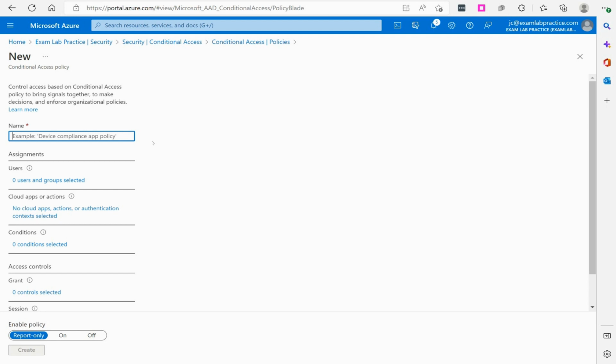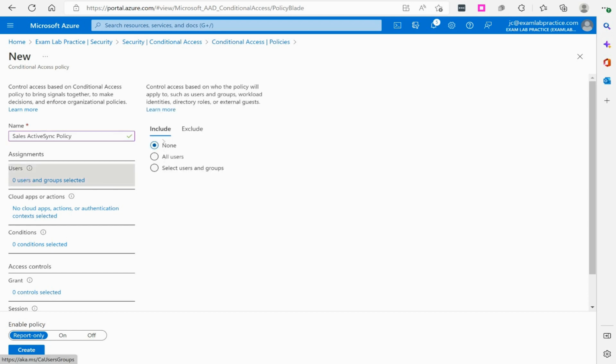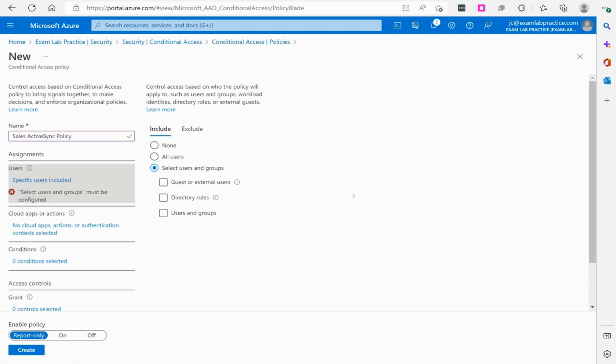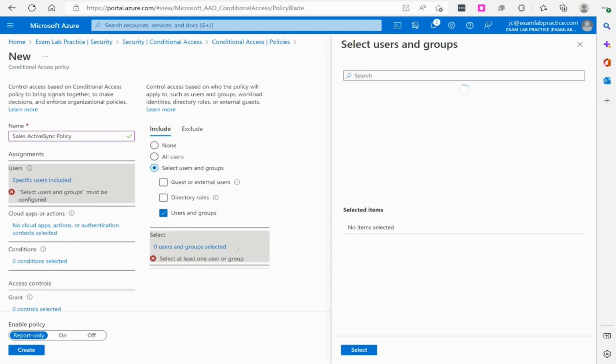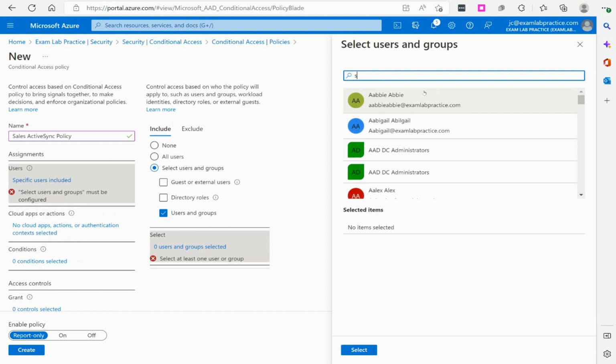All right, so this is an email problem. We have some sales users that are using an older legacy application that uses ActiveSync, like some old version of Outlook or mobile Outlook, and we want to just block them, or challenge them with multi-factor authentication. I'm going to call this Sales ActiveSync policy. Then we're going to go down to users, and we'll say include only the selected users.